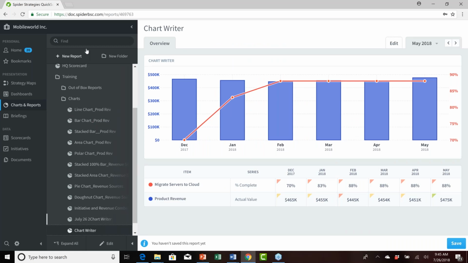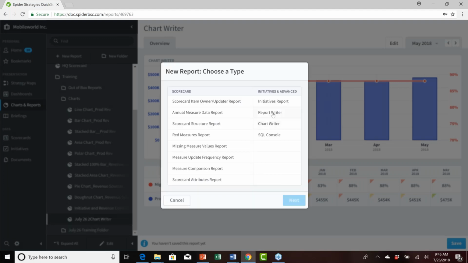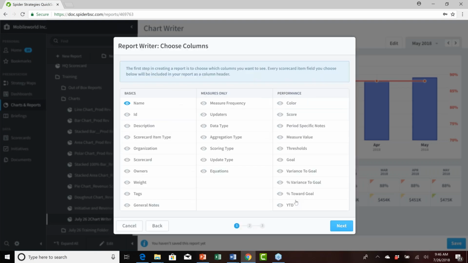The true purpose of even creating the report is so that you can turn around and use it to make underlying adjustments to your scorecard, some properties, attributes, and just make fundamental changes to the underlying scorecard en masse. So to that end, I'll click New Report. I don't need to save changes to that combined chart. And we will start by going into Report Writer. I'll select Report Writer and click Next.